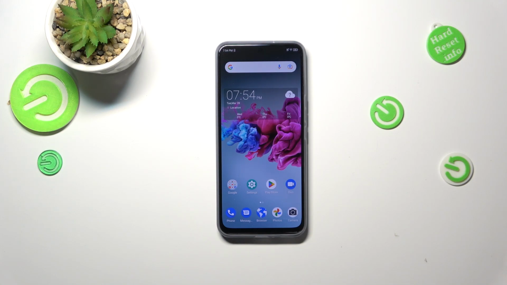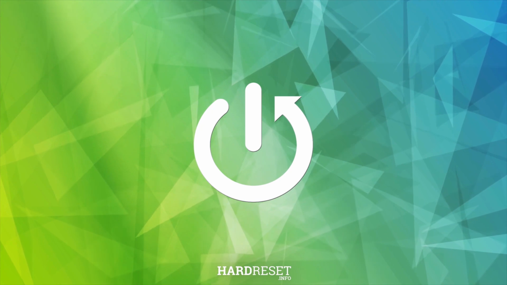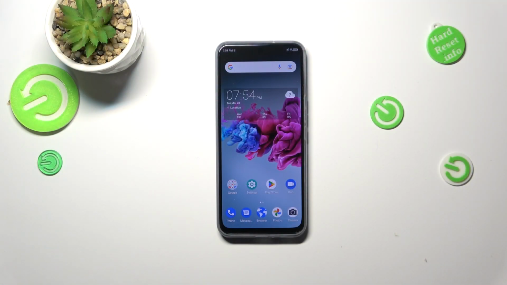Hi everyone, in front of me I've got ZTE AXON 20 and let me share with you how to turn off running apps on this device. So all we have to do is to open the recents, and depending on what kind of navigation type you've got set, you can do it differently.